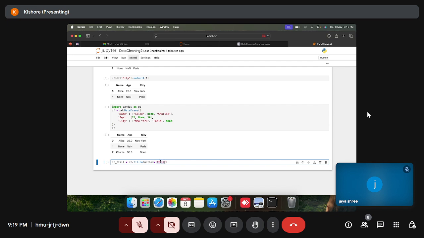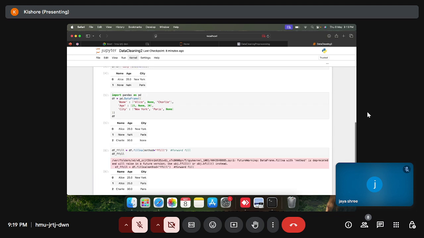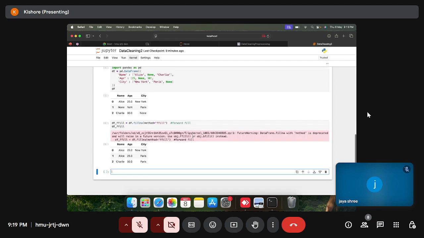So here what is ffill? ffill means forward filling. Forward fill. df underscore ffill. The data frame method is deprecated. Okay, so ignore this warning. It is deprecated means that in the updated Python versions we do not have this.